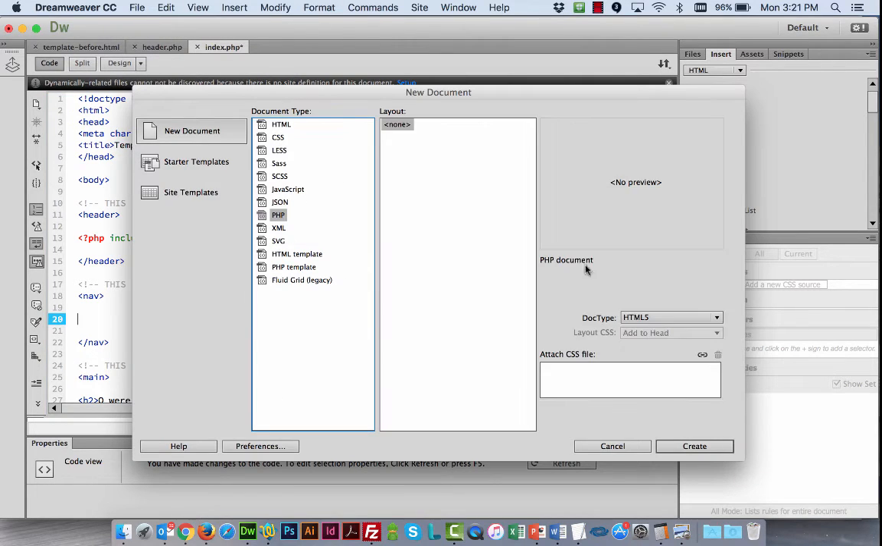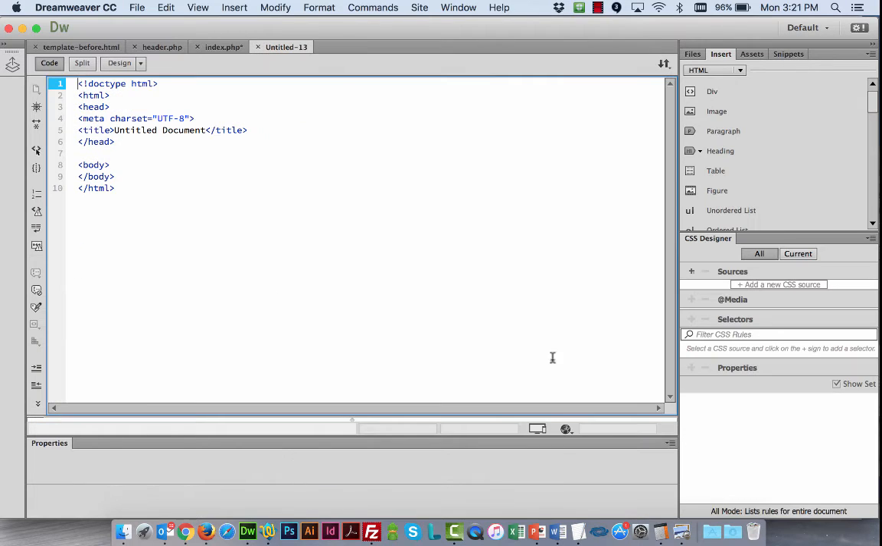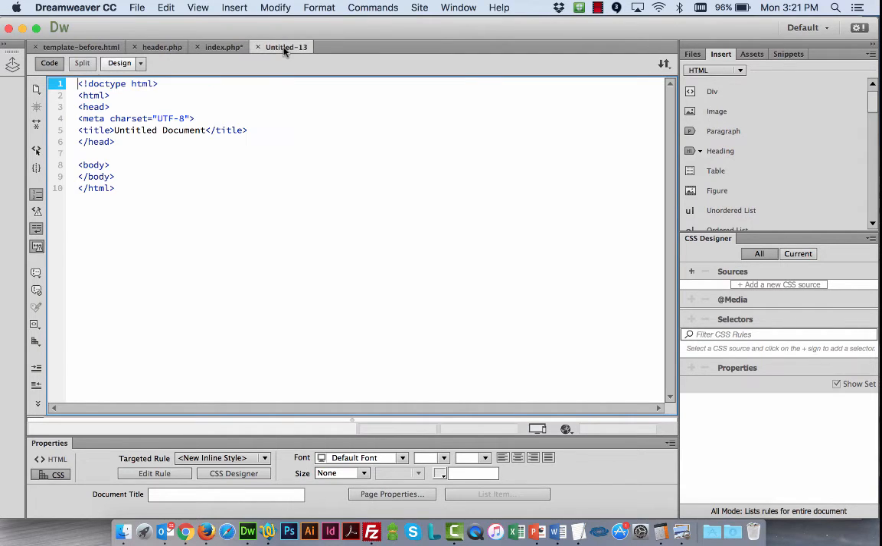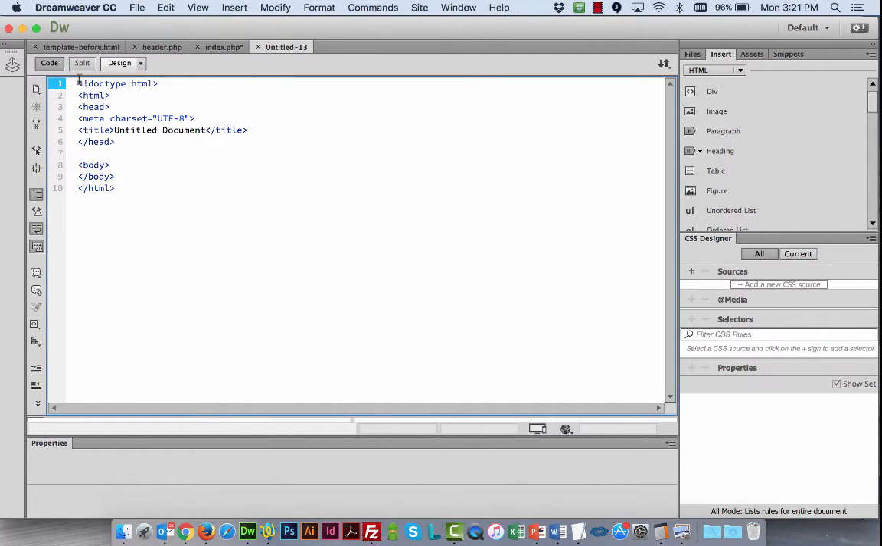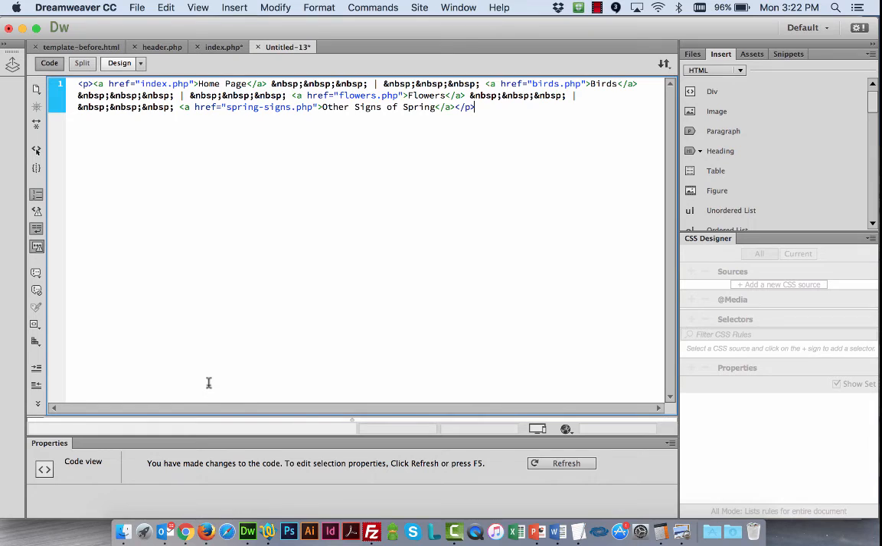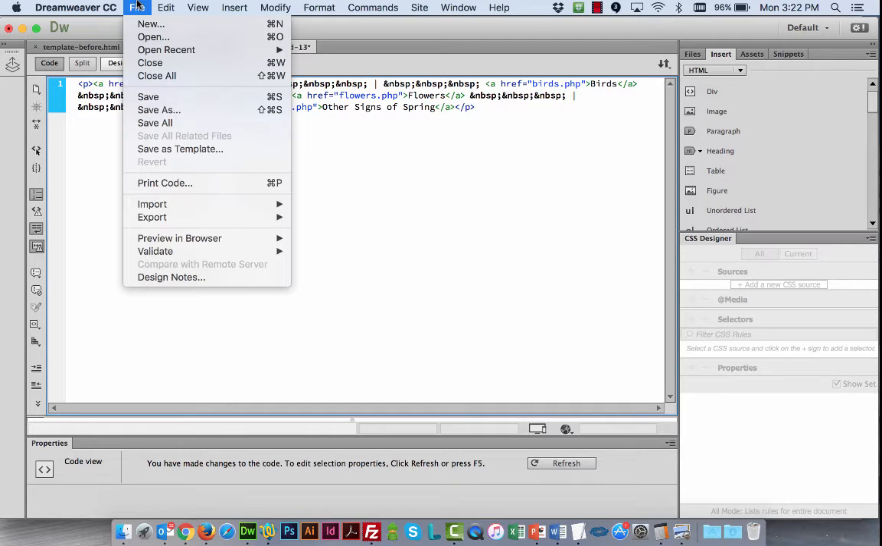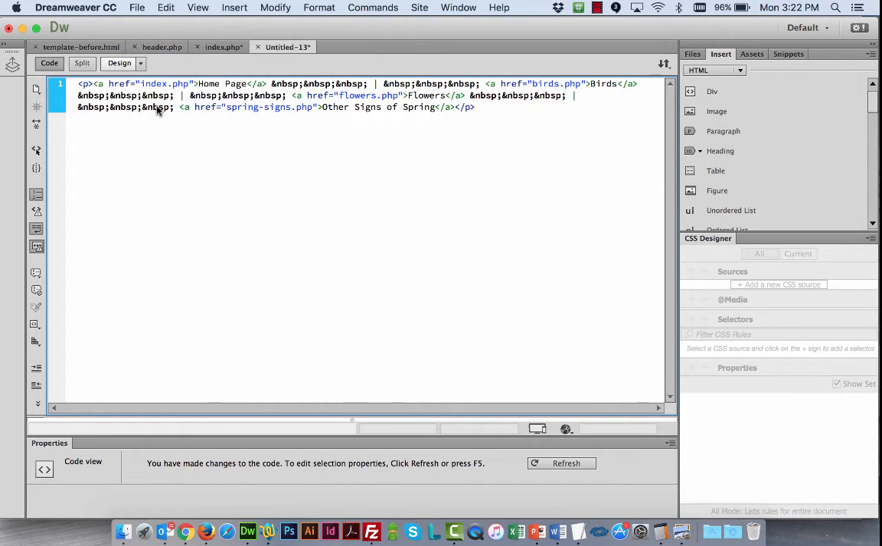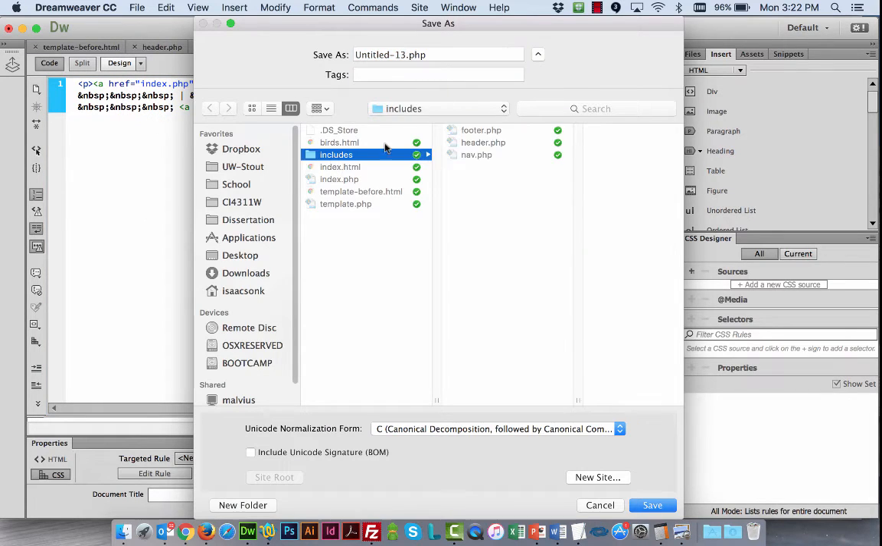This time I'm going to select PHP, just so you can see the color coding right away. Just like with the header, just to remind you, there's no other HTML coding in here. So I'm going to get rid of that, and then I'm going to paste in that nav code that I just pulled up. So here it is. I'm going to save that, and this is my nav. I'm going to save it in my includes.